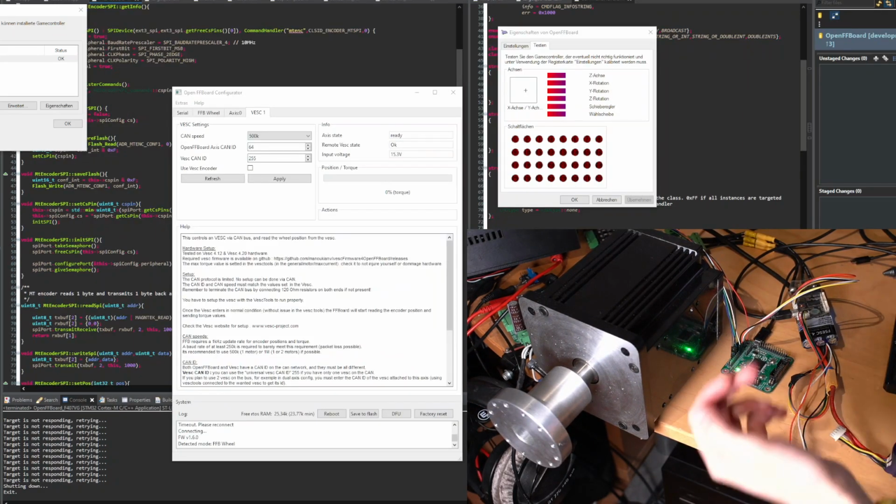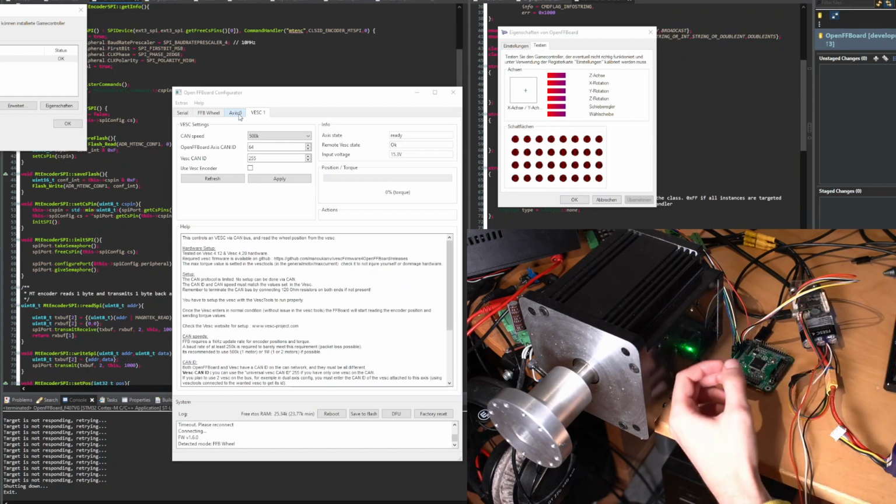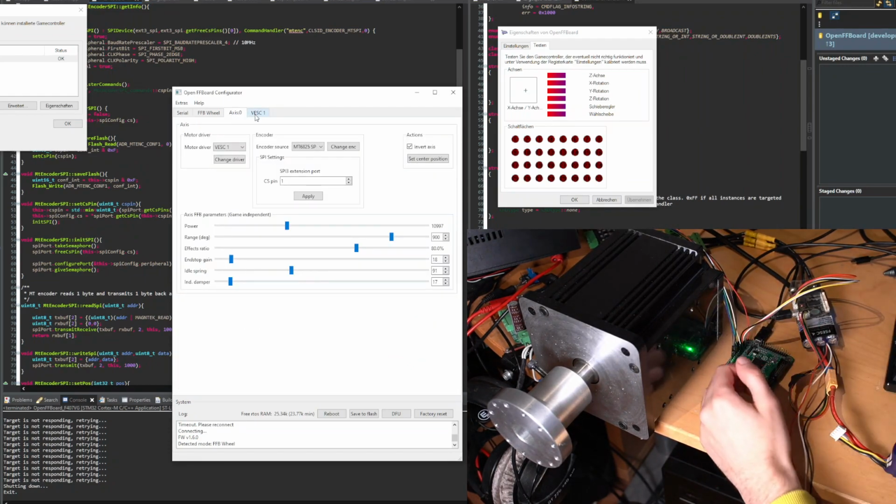The feature of combining FFBoard encoders and motor driver encoders is something which is also planned for the TMC, but this is something we are currently working on and it might still take some time.